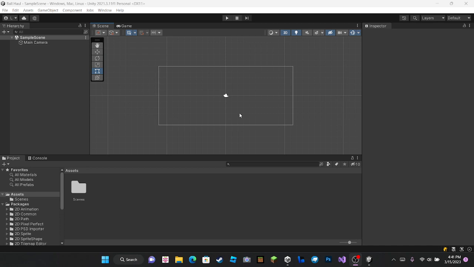Today I'll be working on this new game called Ball Haul, and basically what I want the game to be is like there's this ball and you have to use the arrow keys to rotate it and spin it across the map and across obstacles.